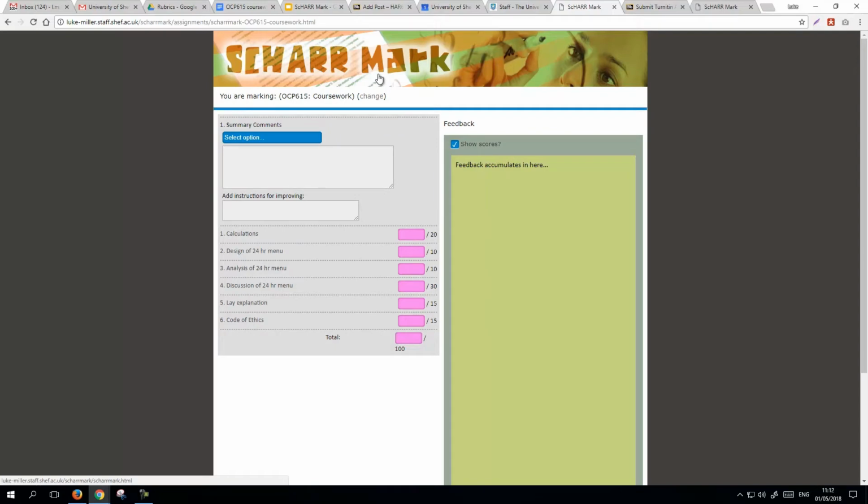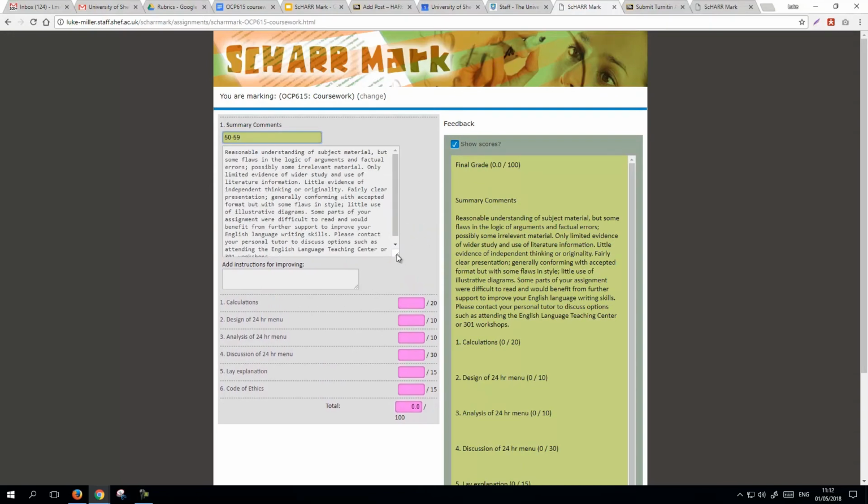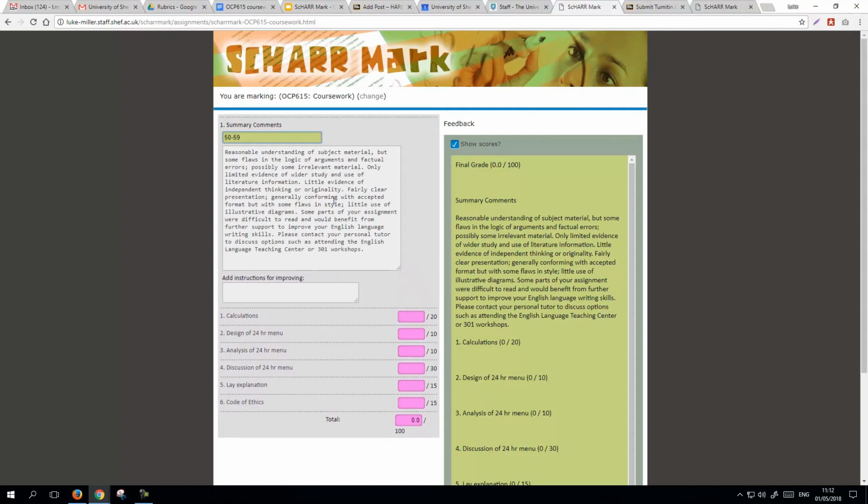So you need to use this obviously in conjunction with looking at a student submission. And first of all, on here you get a summary comments. So depending on how you feel this student has done overall, you can select one of these grade bands. So supposing the student's done, for example, let's say 58, you would select this band. You get some text here, automatically supplied, and you can read through that and you can make changes to anything that isn't correct or anything that needs tweaking. You can add new text by clicking in and typing here.